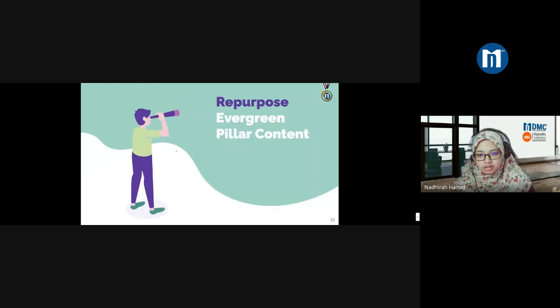So the next part is how you can do it. You repurpose content. What I will always suggest is you repurpose evergreen pillar content. What does evergreen pillar content mean? Evergreen means that it doesn't go out of time. It's always relevant. For example, evergreen topics are like health, fat loss, or learning a language. That's always evergreen. So if you have content that is evergreen, then you are very, very good.